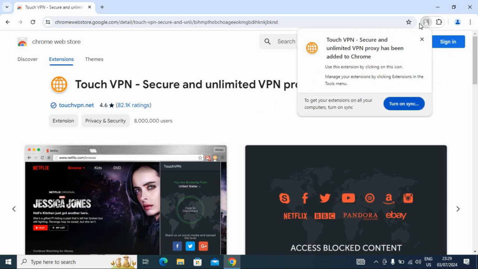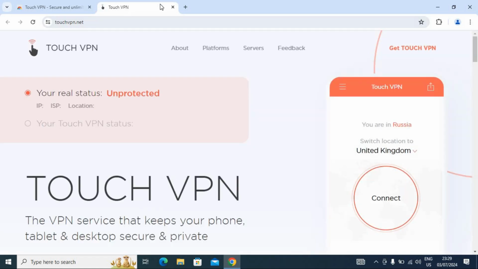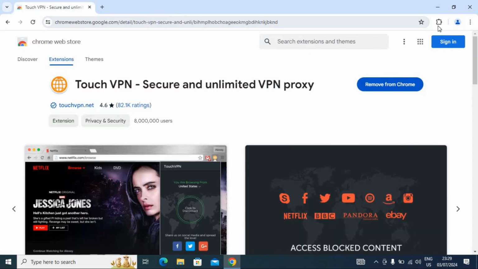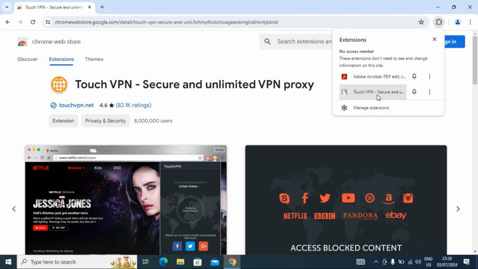So as you can see, it is successfully downloaded the extension. So you have to wait for some time. Now you can cross it here and you have to click these extensions. From here you can see the extension has successfully added. So you have to click on it.